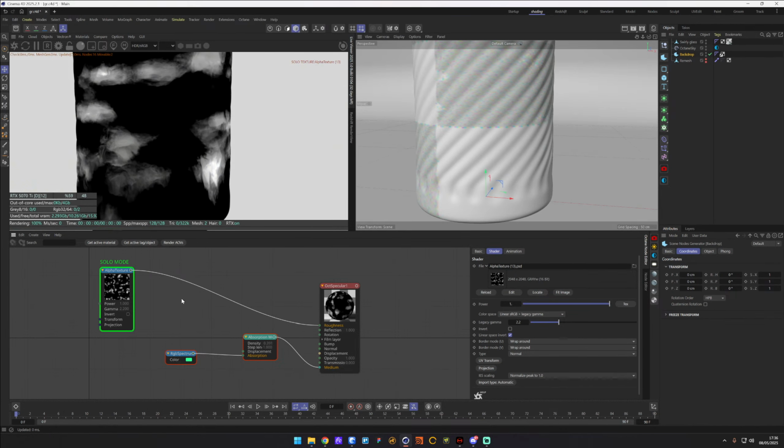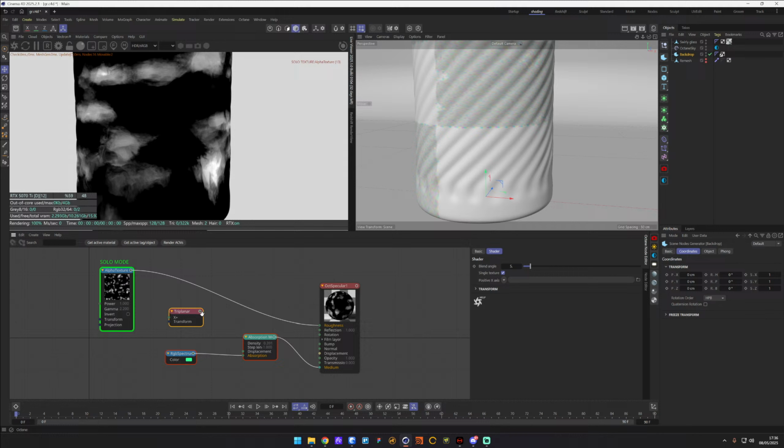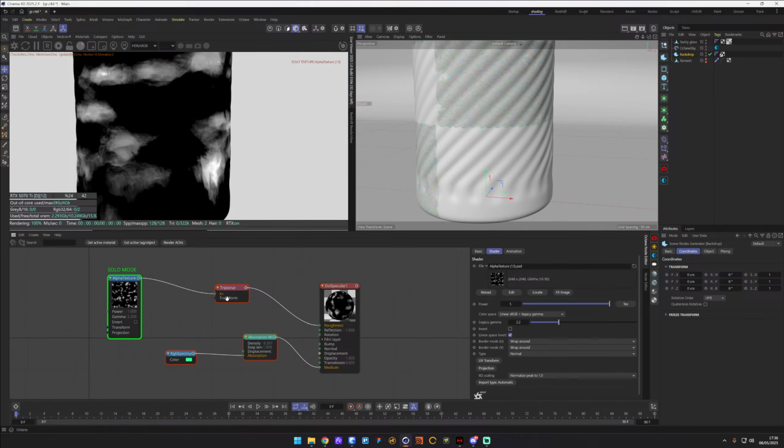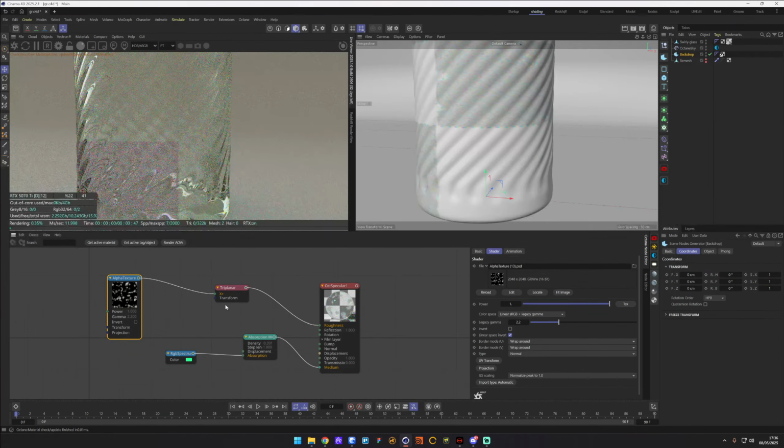I'll probably do a slightly better job of this, so we'll pipe this into a triplanar. So we'll just do trip. I'm a little bit rusty because I've been using Redshift for a couple of weeks. But there we go. Then we should be able to unsolo that, give it a second, and put a few little fingerprints on our glass.